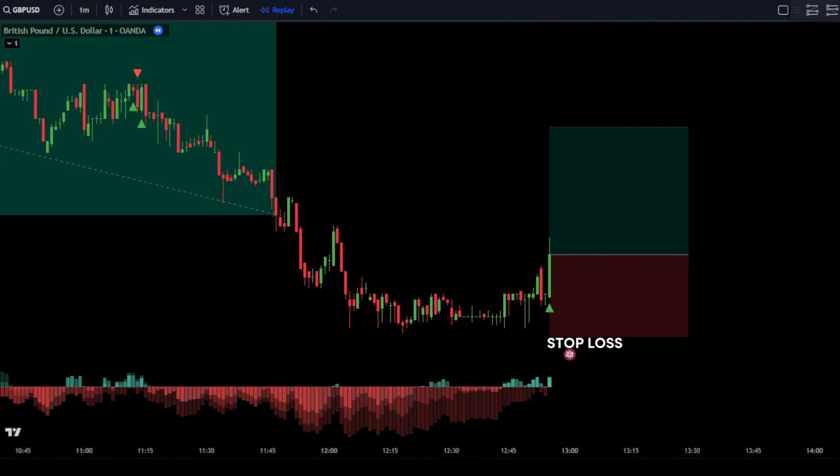Place the stop loss at the most recent swing low. Use a take-profit target with a risk-to-reward ratio of 1 to 1.5.